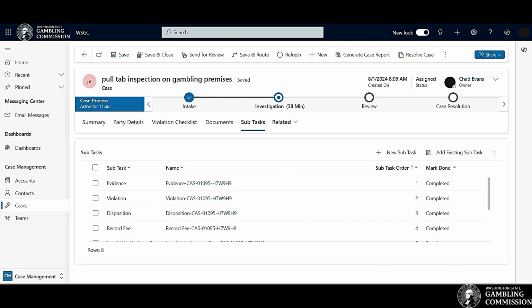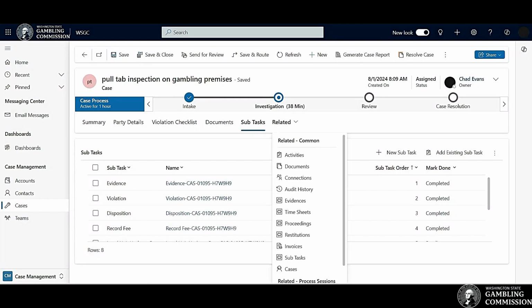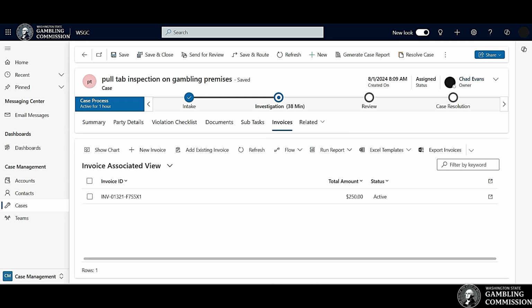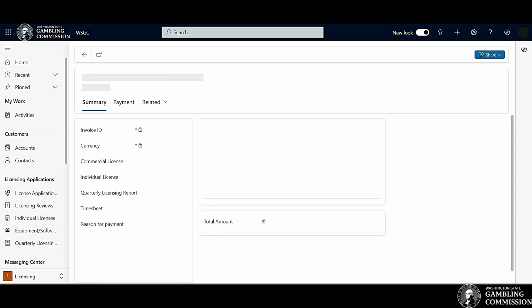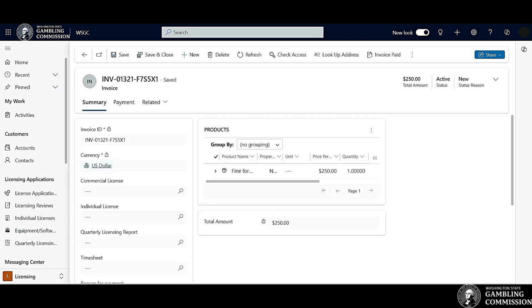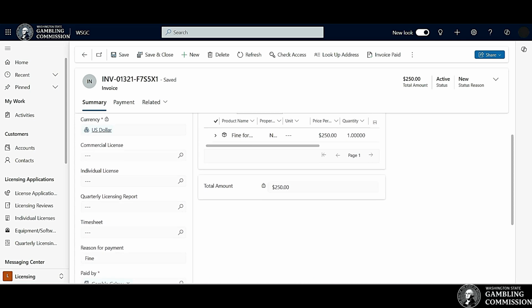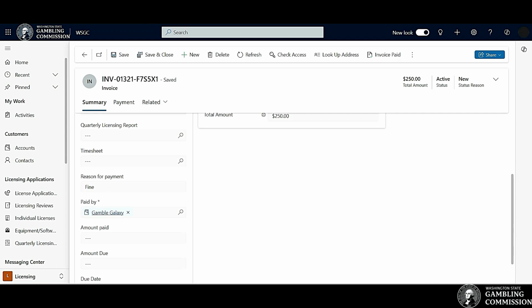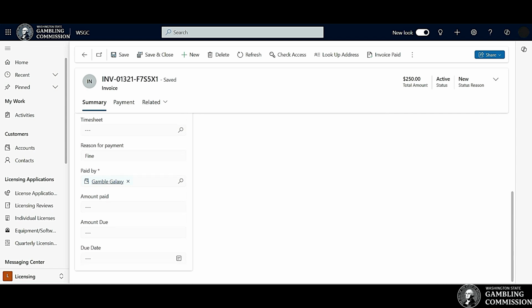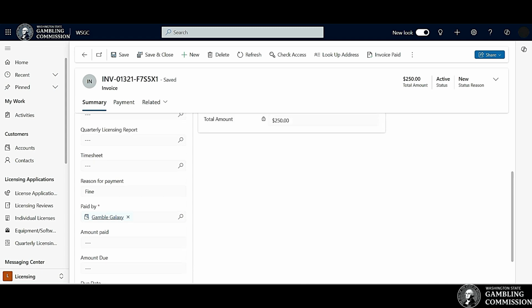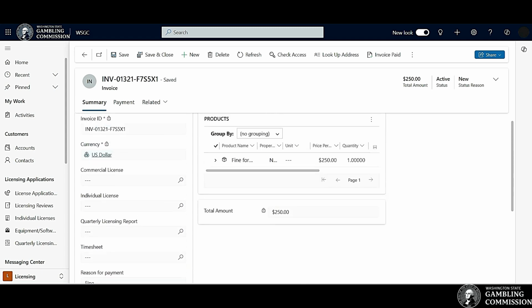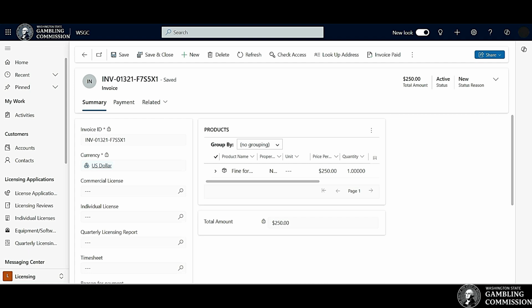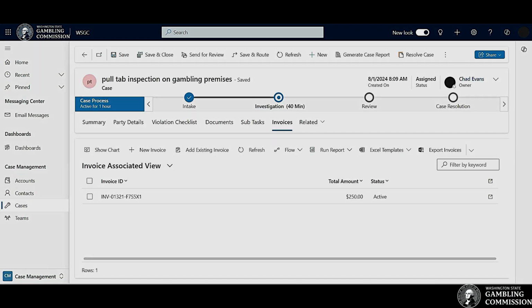Once the record fees subtask is completed, an invoice is automatically created. To view the generated invoice, go to Related of the case and select Invoice. The invoice is generated in the name of the party and includes the fees calculated from the earlier subtask. Within the invoice record, we can view detailed information such as the party name, amount, and status of the invoice. This automated process ensures that all necessary financial documentation is created and can be easily accessed and reviewed.